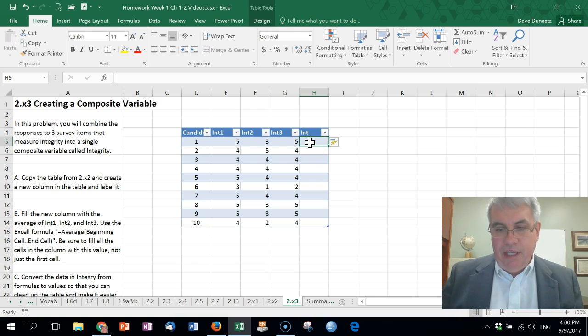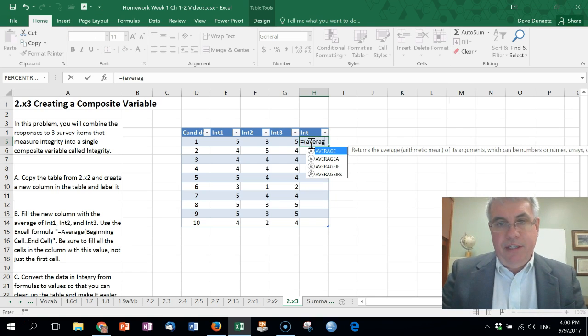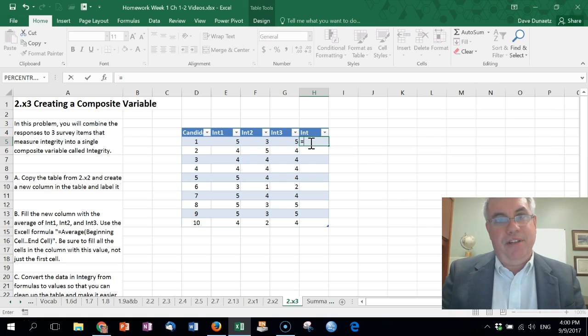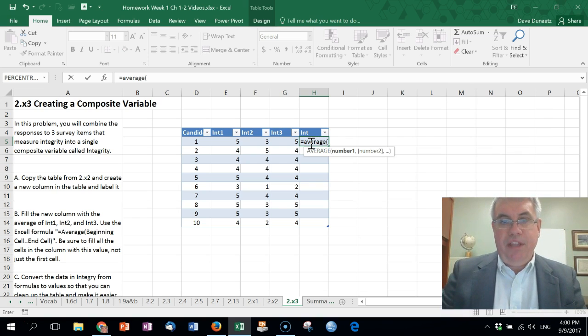So we're going to use the Excel formula for average. We're going to do equals, open parentheses, average. Oh, we shouldn't have done the parentheses. Parentheses go later. So equals, average, open parentheses.